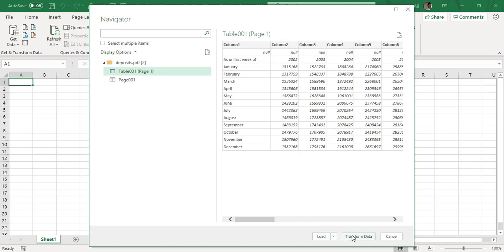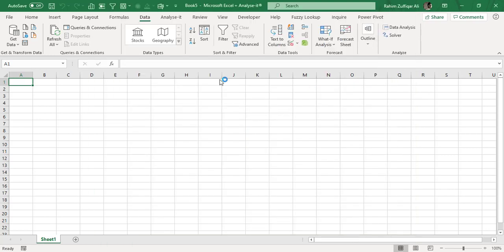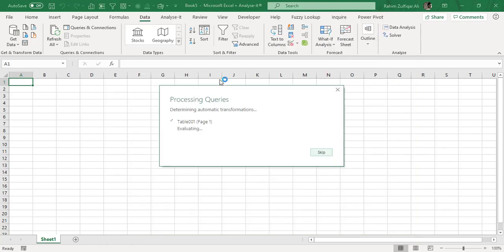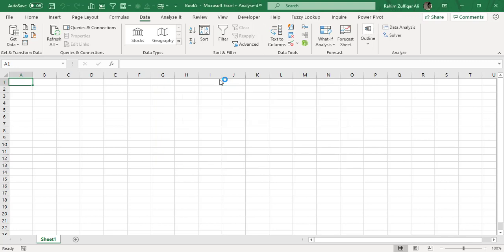So what I will do is transform the data, and then I will load this data into the Microsoft Excel workbook. I will click on Transform Data, and now this data from the PDF file will be in the Power Query window.